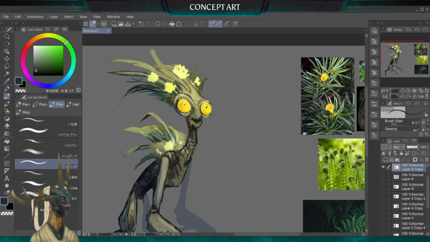Yeah, I'll fetch myself some Oleander, just because of the appearance. And of course fern. A whole lot of fern. Have this. Just color picking away.